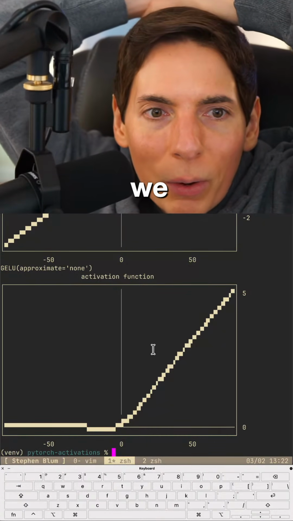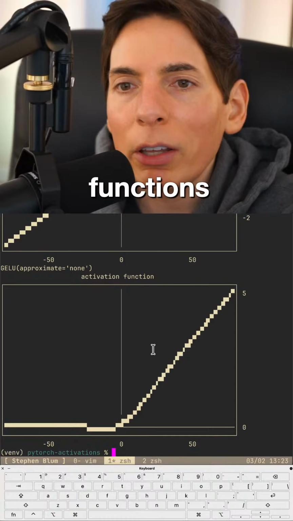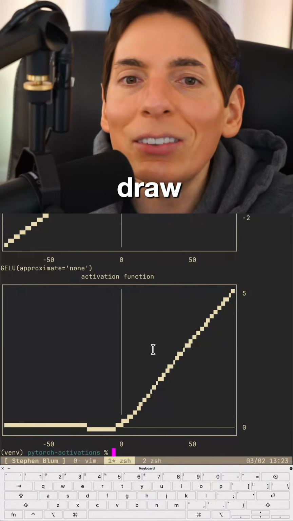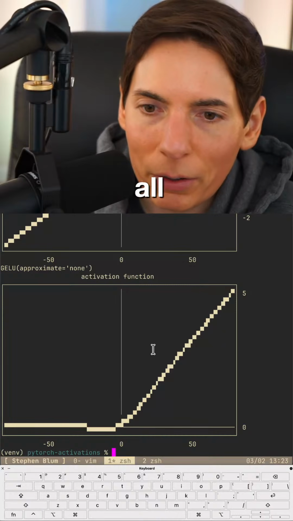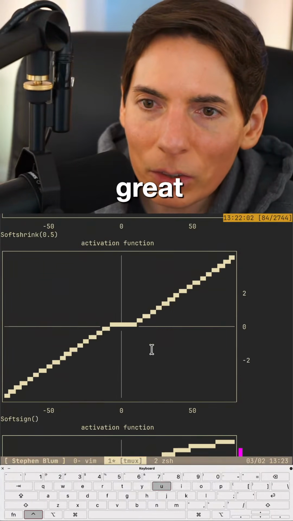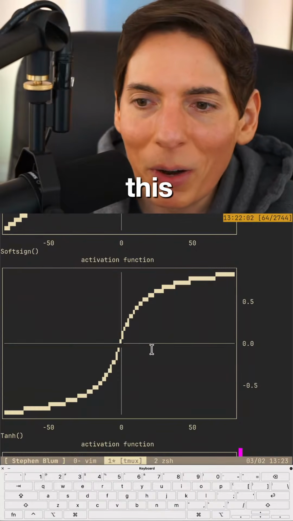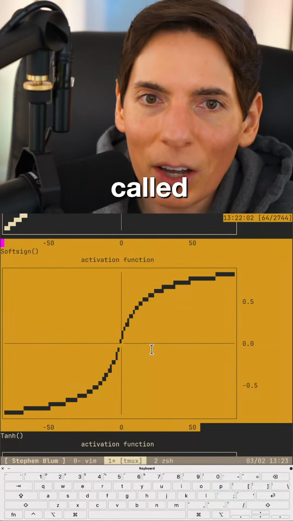What are we doing, by the way? Hey, Redless Saber, we just printed out all of the activation functions that are available to us to draw, at least in a simple perspective, in PyTorch. We drew them all. It's actually pretty nice. Look at all the options. This is my favorite one right here. It's called Soft Sign.